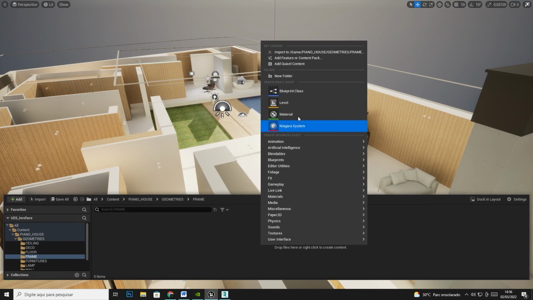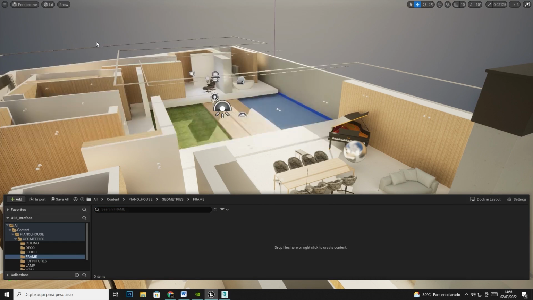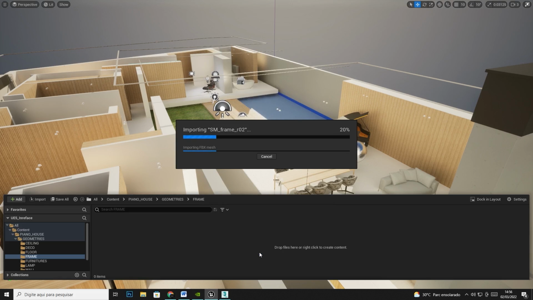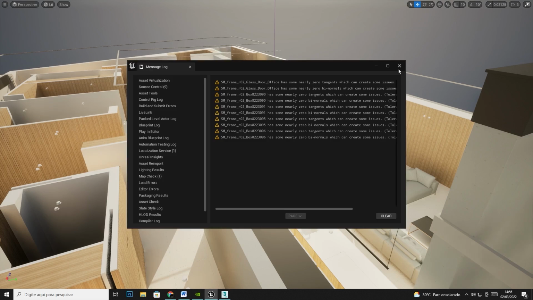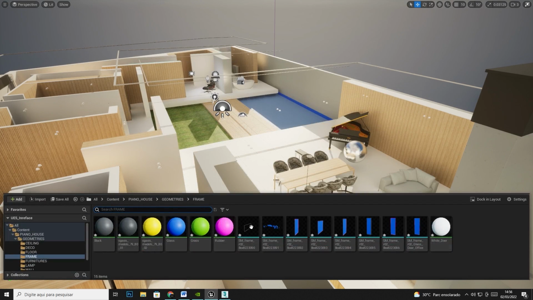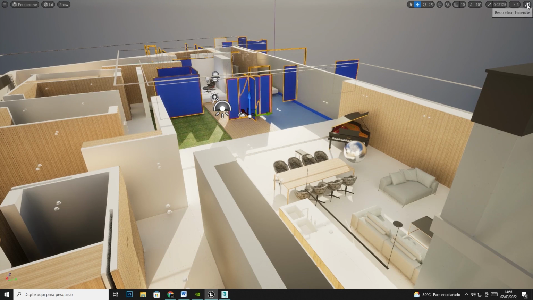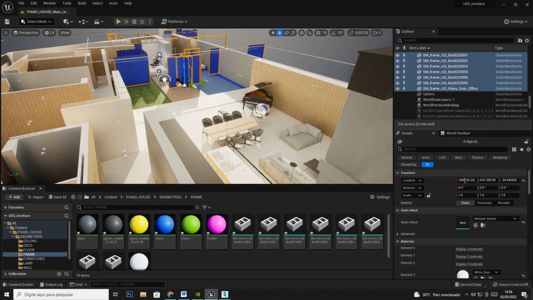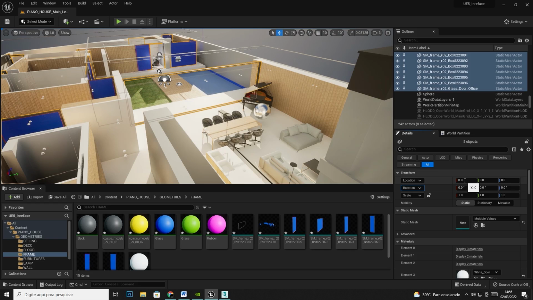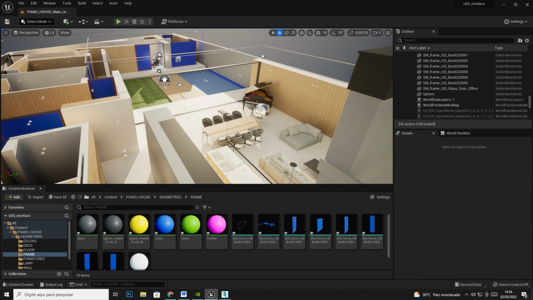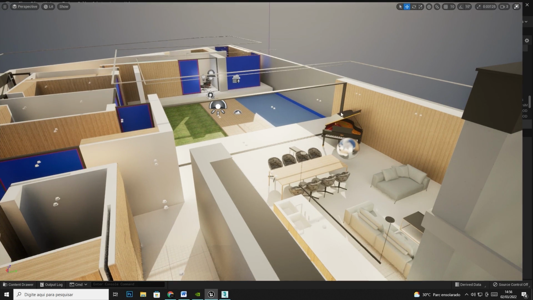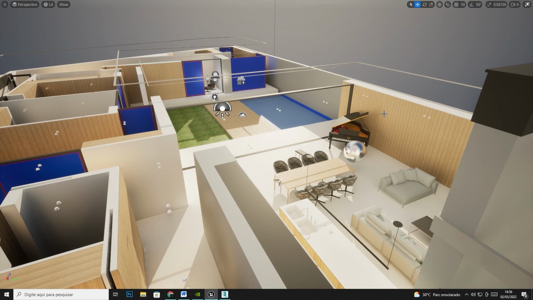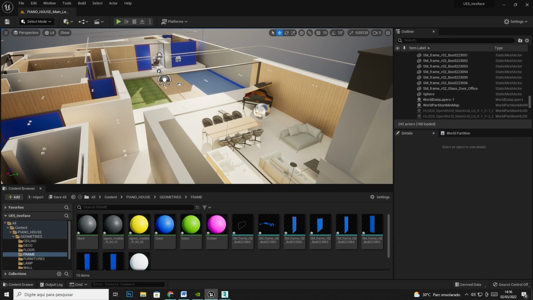Control plus space. Import frame R02. Cool. Control plus space. Select the assets and send to the scene. Minimize this. 0, 0, 0. F11 is the short key to maximize the scene. F11 is the short key to minimize the scene.